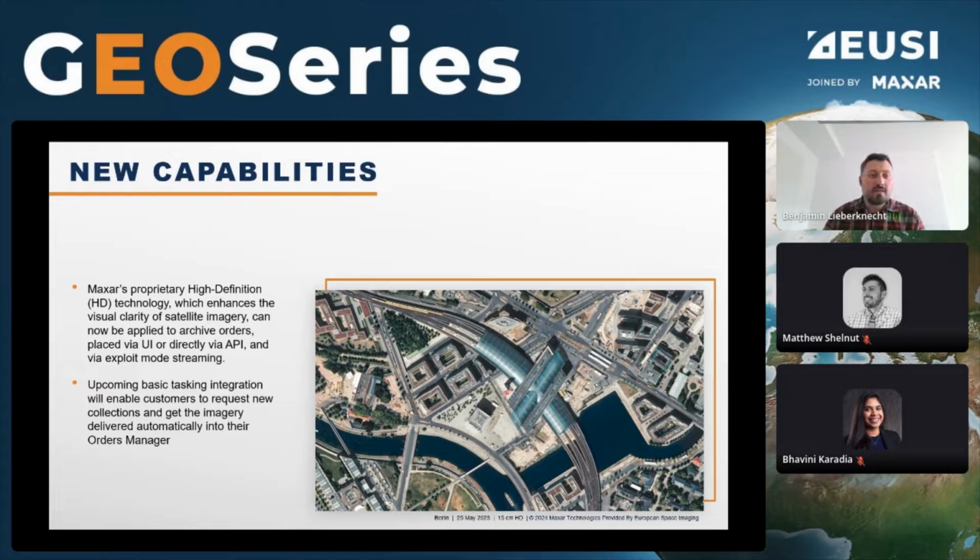And the future capabilities will also be that you have access to basic new collections. They will be implemented in the platform. You can select your AOI and ask for tasking. Then you won't get a feasibility, but Bhavini will, I think, tell you a bit more about it. But you will get new collections in the MGP Pro platform in the future.